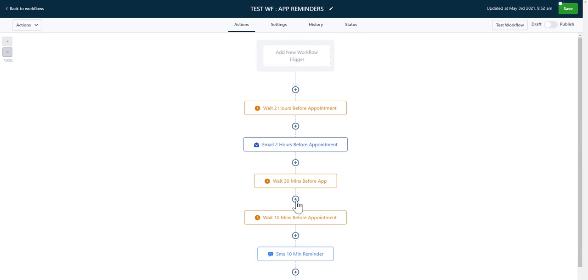It will send the notification to you, and then it's going to go on with the rest of the workflow, waiting 10 minutes before the appointment and sending a 10-minute reminder to the client.